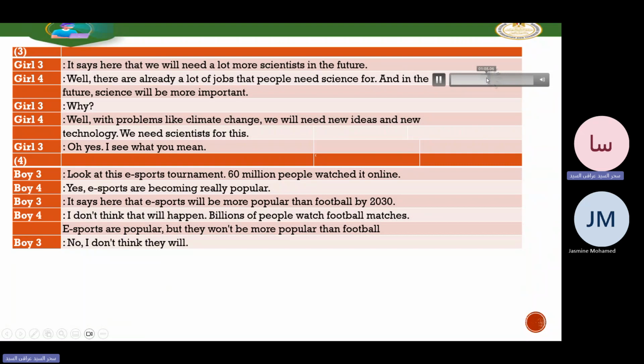What does it say? It says that we will all be using more renewable energy. In fact, by 2050, all of our energy will be renewable. I agree. We have to change to renewable energy to protect the planet. 3. It says here that we will need a lot more scientists in the future. Well, there are already a lot of jobs that people need science for, and in the future, science will be more important. Why? Well, with problems like climate change, we will need new ideas and new technology. We need scientists for this. Oh, yes, I see what you mean.